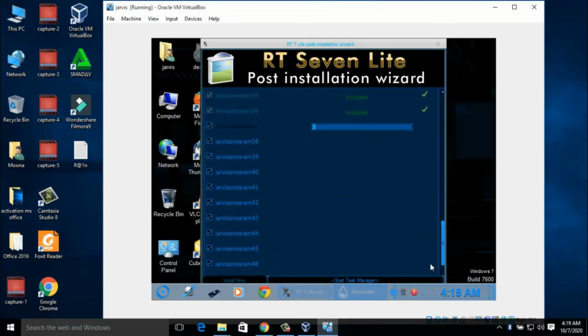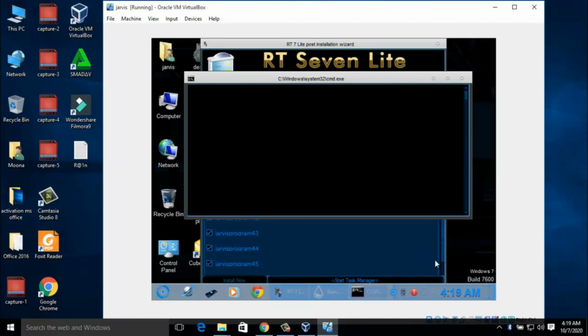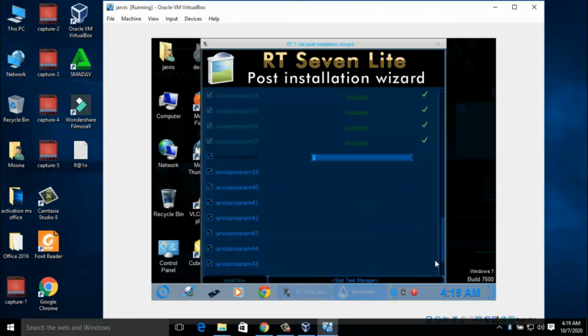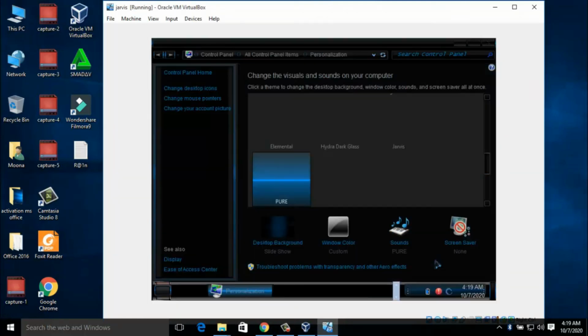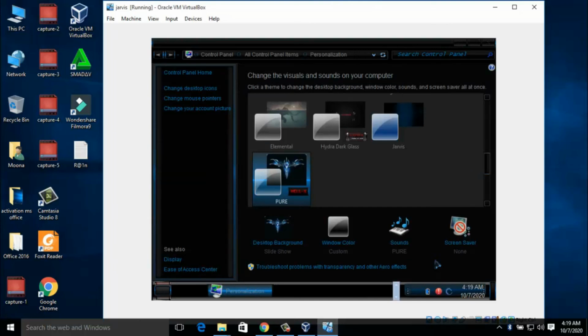So Windows is completely installed and you can see Windows 7 also running in VirtualBox. So both windows run simultaneously. You can change the theme from here also. So in this video we learned how to install two windows and how to run two windows simultaneously. In the background we have Windows 10, and in VirtualBox we have Windows 7.